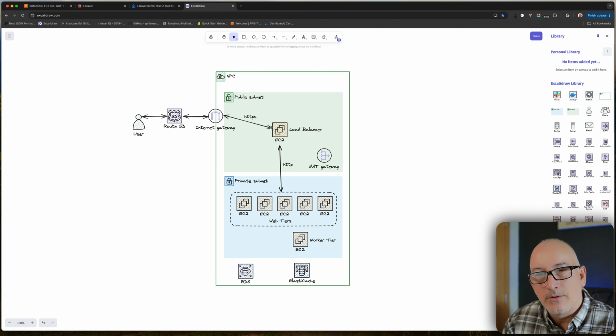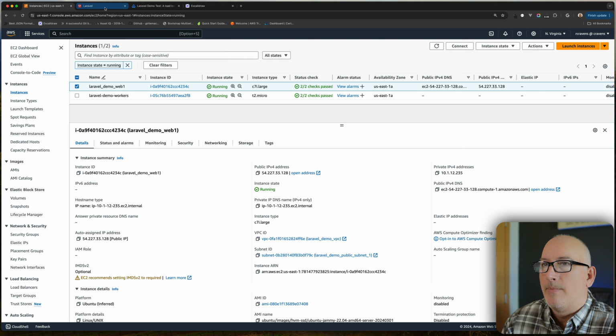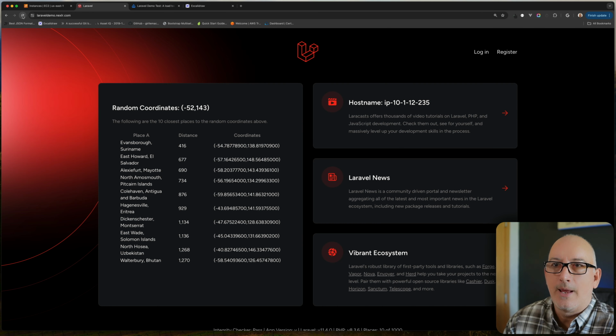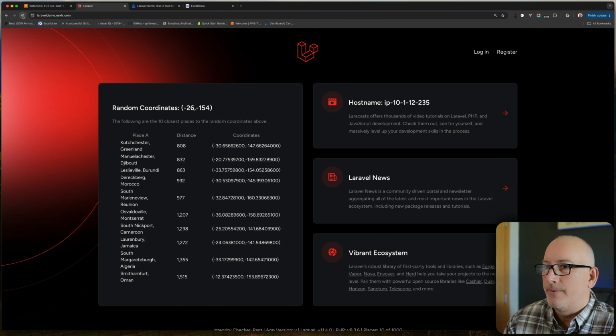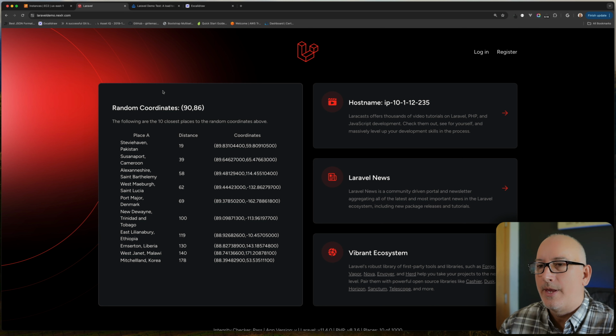All right, if we go back to our instances, let's refresh this, and they're both up and running. If I go to my Laravel application and refresh that application, I get responses. Let's talk about what we see here. Two things: I pick a random lat long, and then I just have some random data for places around the world, totally made up.